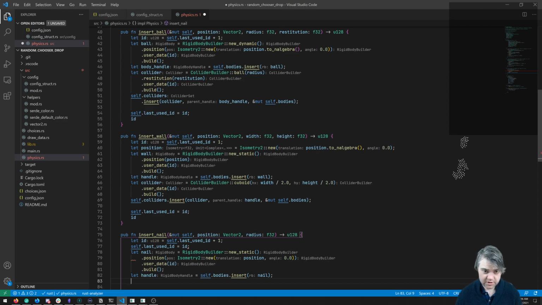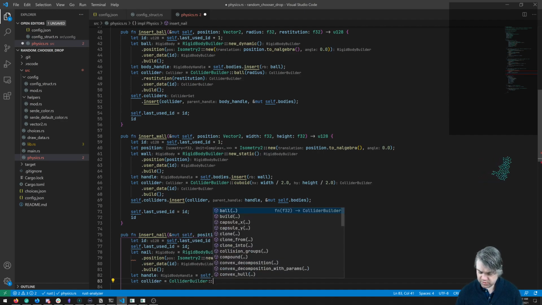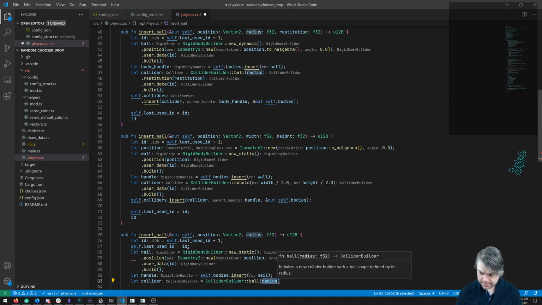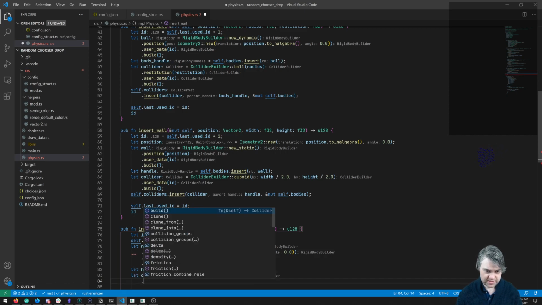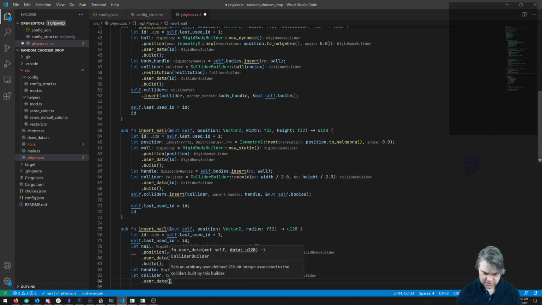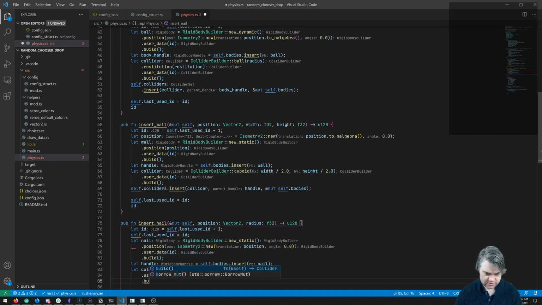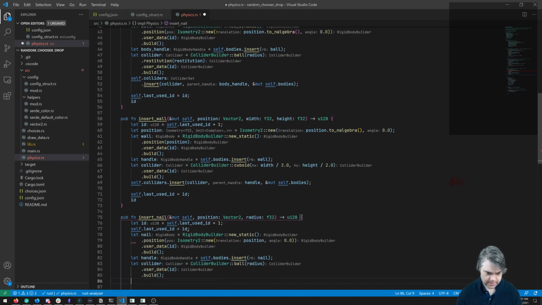All right, then we can build our collider. So I think this is also going to be a ball here. It's not a 3D ball. This is the 2D library, so a ball is really just a circle. And we have the radius. So I think with that, we just give it the user data, which is the ID, and we build it. Then we can take the collider.